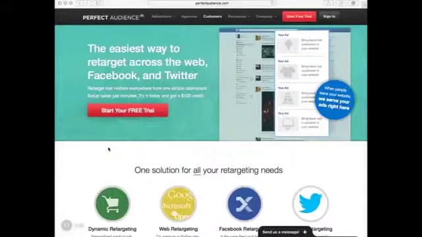So we're on the Perfect Audience website. This is a retargeting service. You cannot hire or use Perfect Audience to generate traffic, to generate leads, customers, or prospects. You can only use Perfect Audience to retarget those people that have visited your website.